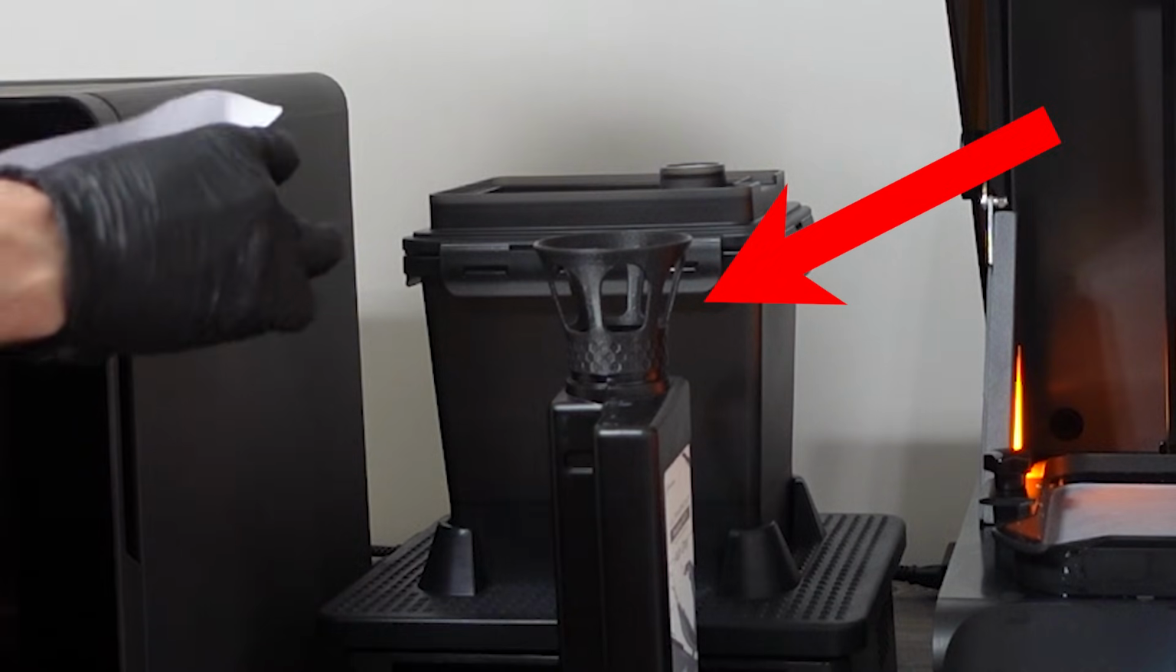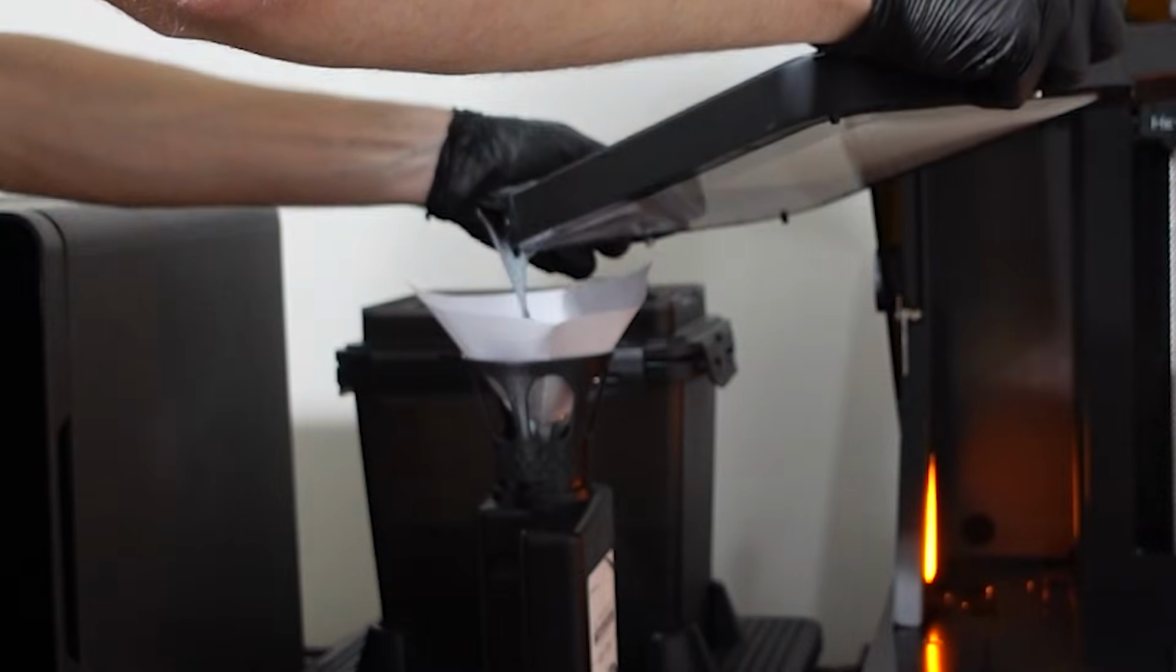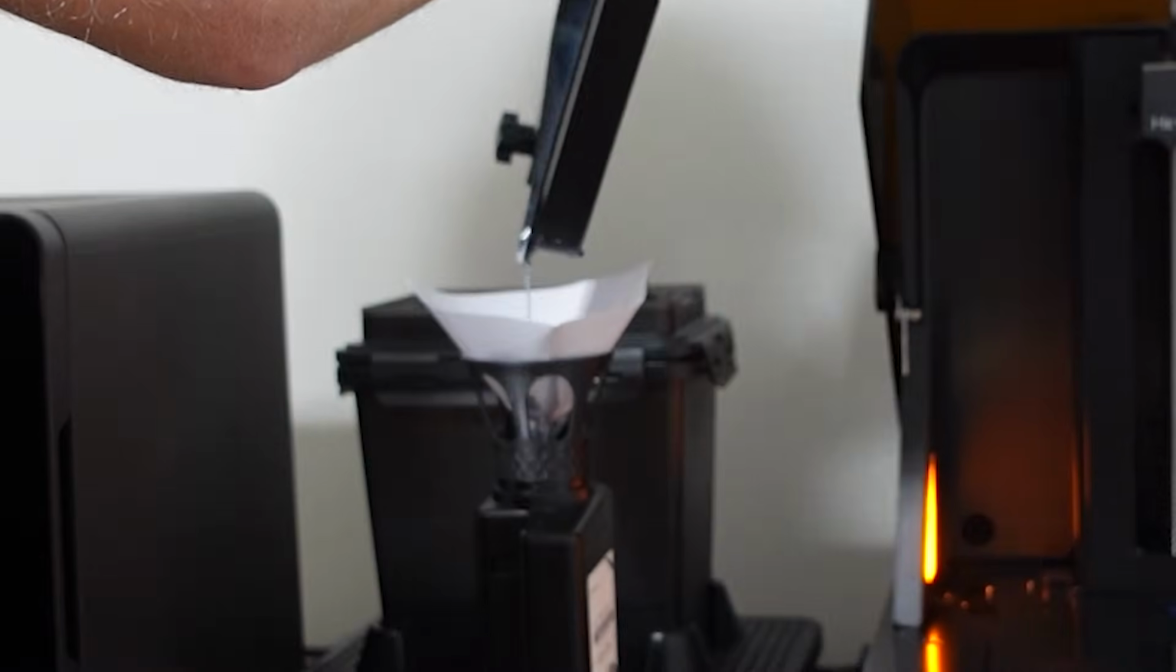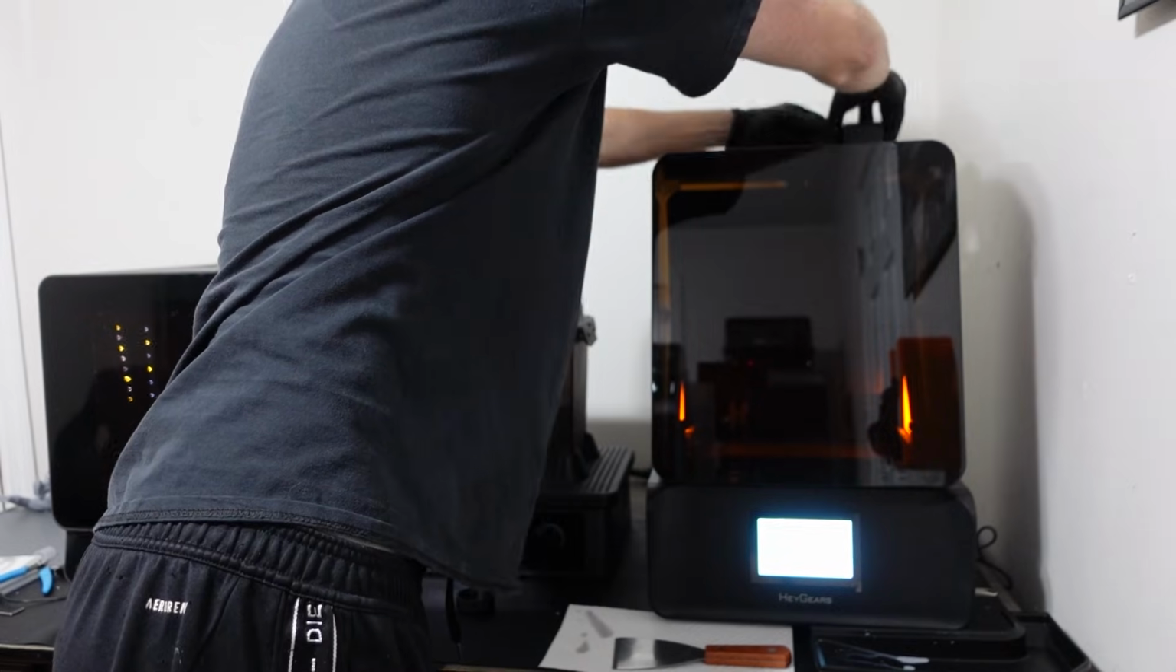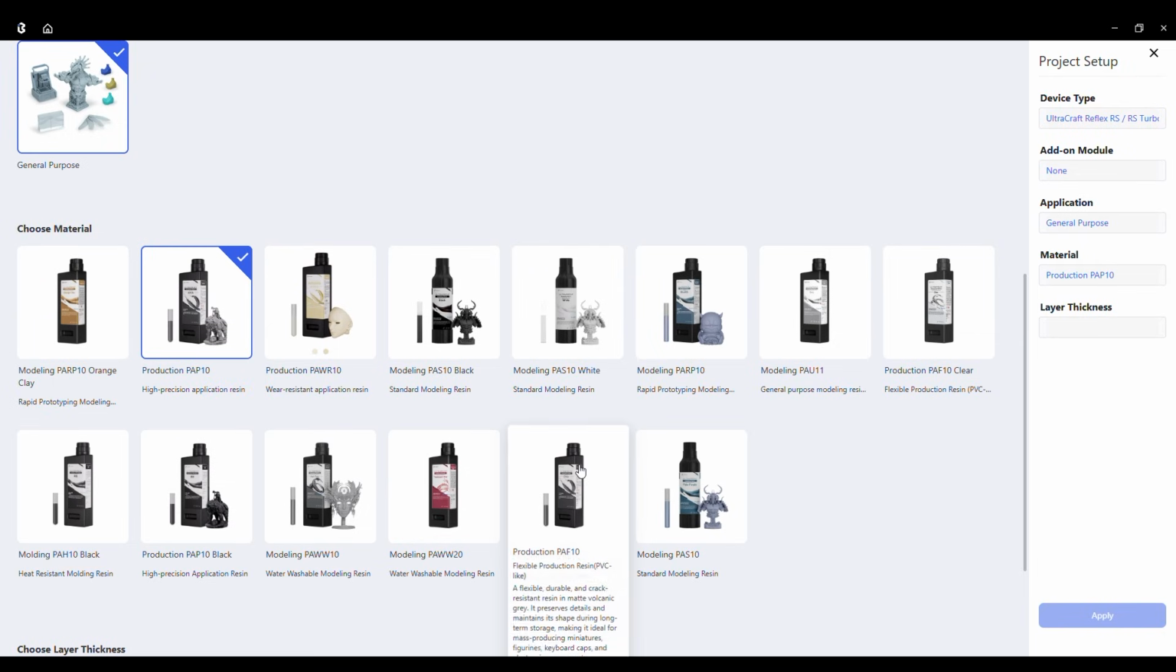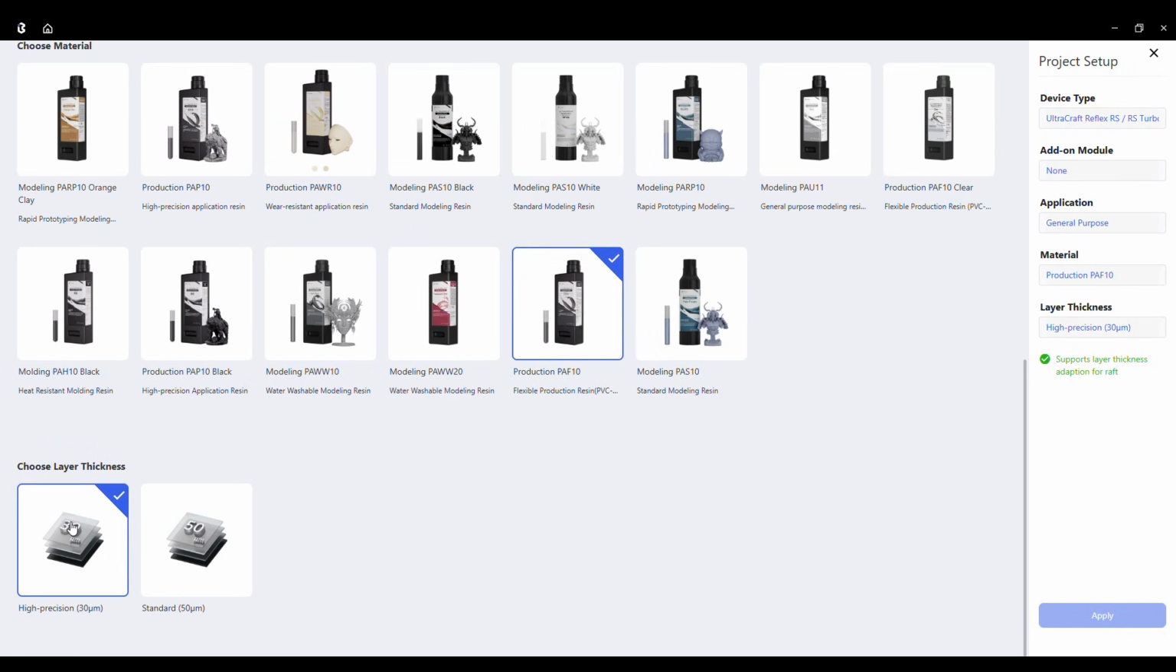This easily screws onto the bottle, and I used a paint filter to filter the unused resin right back into the bottle. I drained and cleaned the vat, swapped out the resin bottles, and the whole process took maybe 5 minutes. Once everything was set, I had to update the slicer settings to match the new resin in the printer.